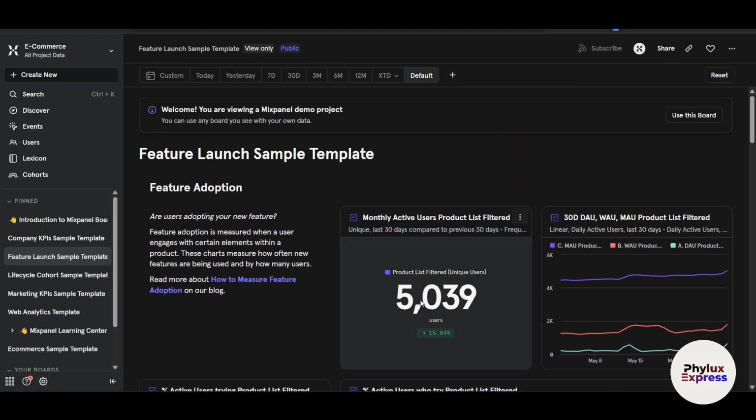Whether you're tracking events, analyzing user behavior, or creating custom reports, Mixpanel has the tools to help you succeed.